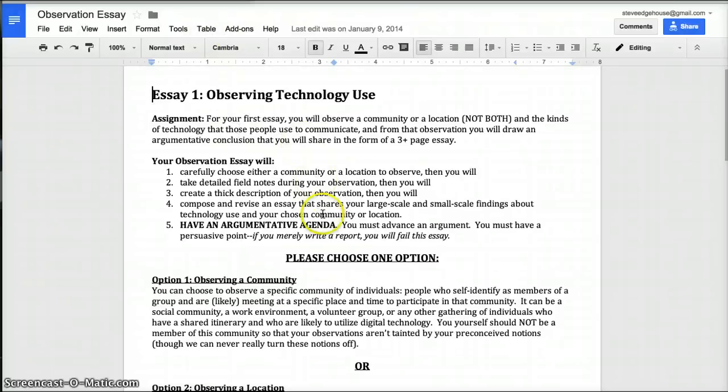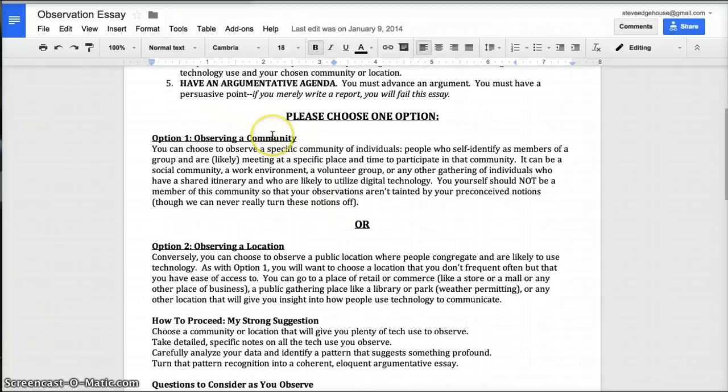You have to have an argumentative agenda. That'll become more important later on. You could do one of two things. You can observe a community, a group of people that self-identify as members of a group. It can be employees of a certain business, waiters and waitresses at a restaurant, for instance, or people who meet at predictable times, clubs and groups. Not many students take that option. Most of them pick a location.